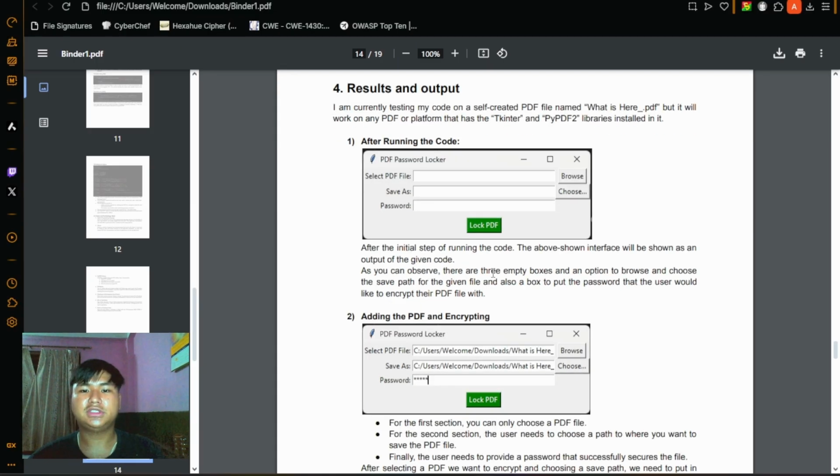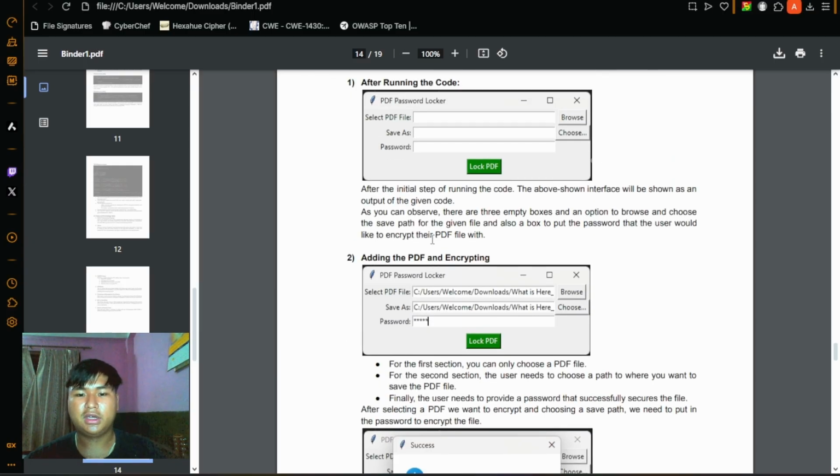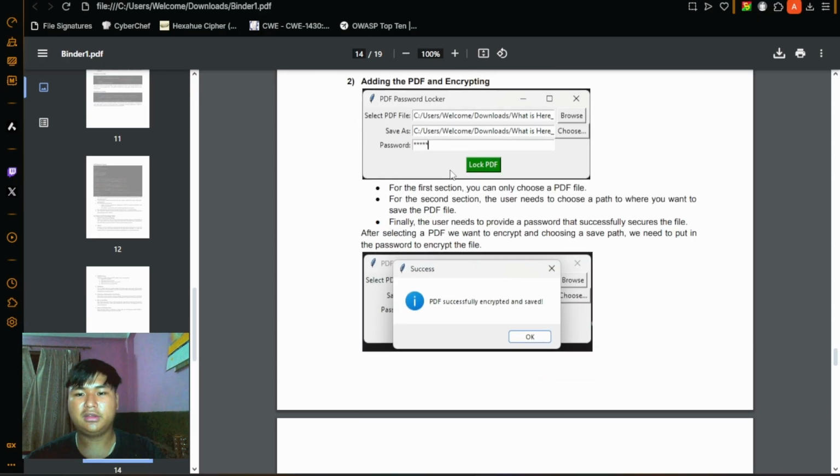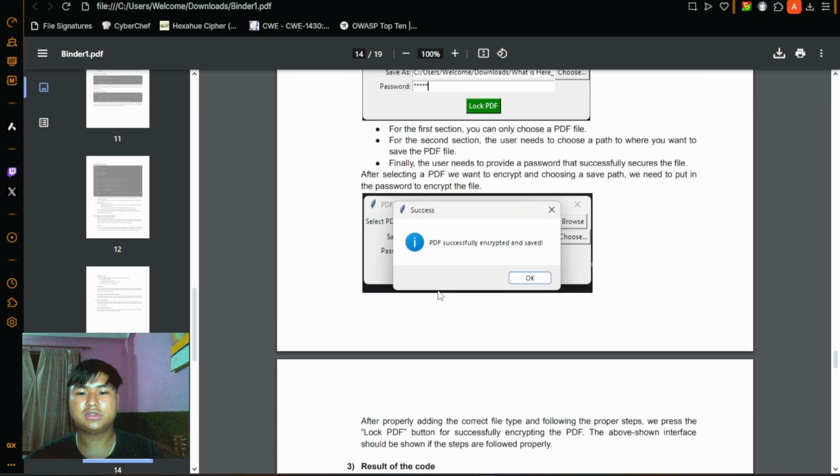Now let's talk about the result and output of my code. As I've explained, this is the GUI that I created using Tkinter. In this GUI, you can see Select PDF file with the Browse button, and Save As, to choose where we want to save our PDF after we have encrypted it. Then the password we want to put on the PDF. After we have filled it properly and click the Lock PDF button, it will say PDF successfully encrypted and saved.